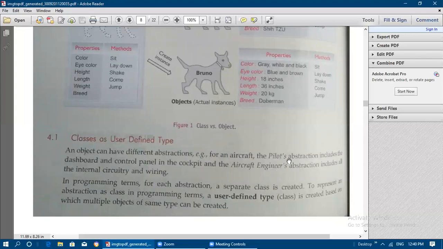From this pilot abstraction, we can create n number of pilot objects. We can make use of this dashboard and control panel information. So to represent an abstraction as a class in programming terms, a user-defined type, that is a class, is created. So what is a class actually?